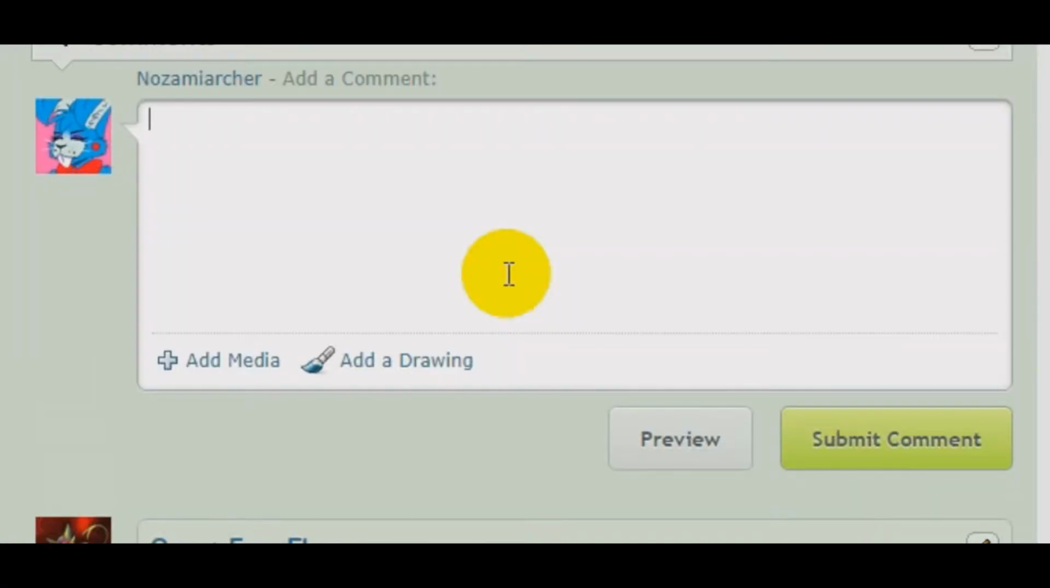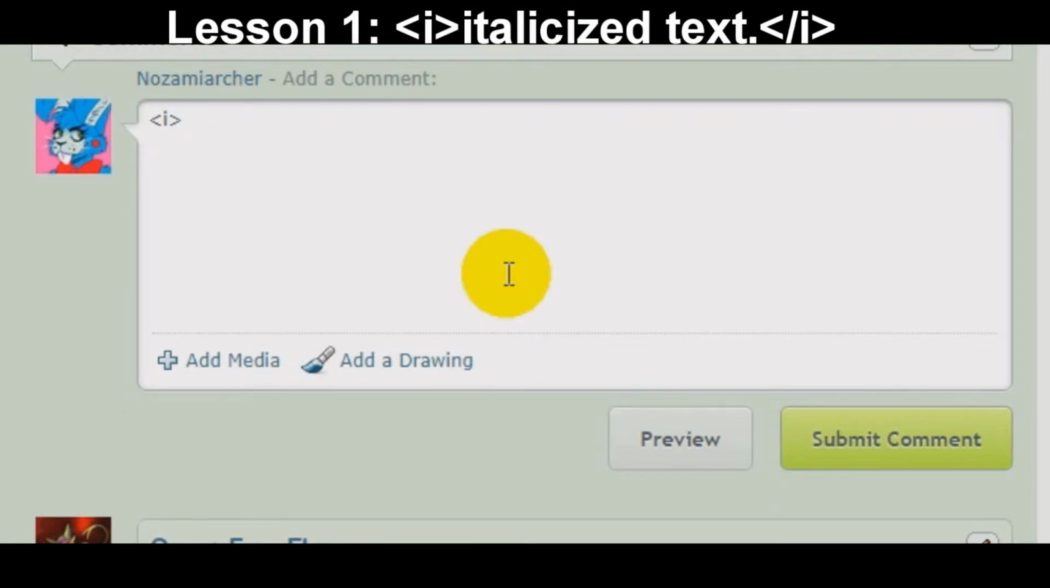The first thing that I am going to do is italicize. This right here, you got your bracket with the I in there. The arrows that are pinning in on the I is italics. So if we do this and we say, hello, my name is Nazami Archer.